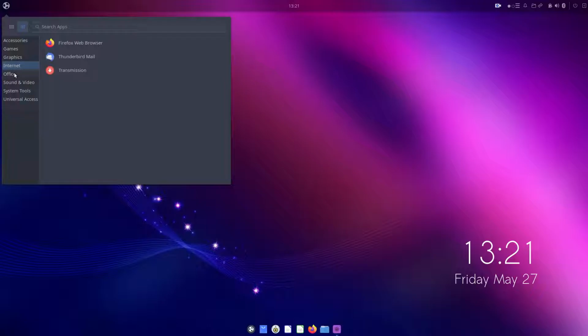I don't believe it comes with an Office suite. No, it does come with LibreOffice. Cool, that's my preferred one if I'm going to use an Office suite. Generally don't use an Office suite anymore. You do things in the browser or just use Obsidian.